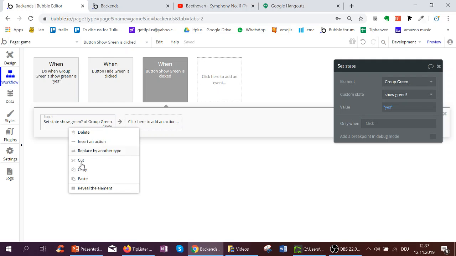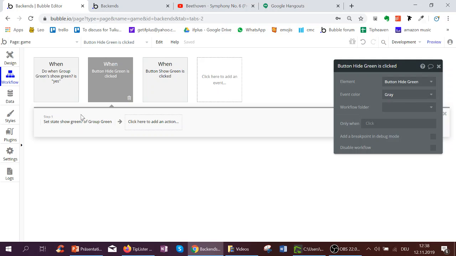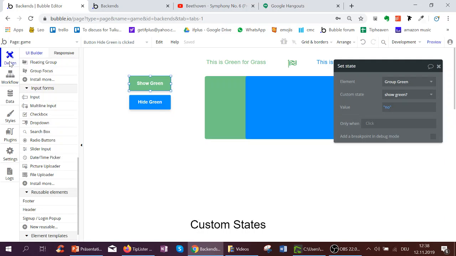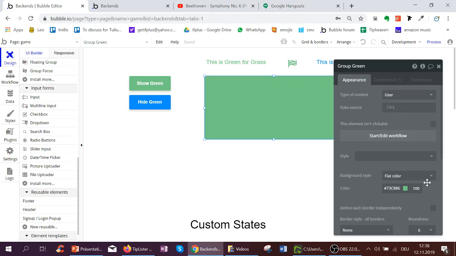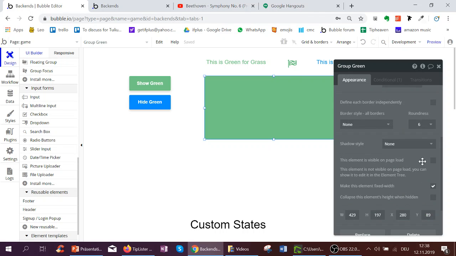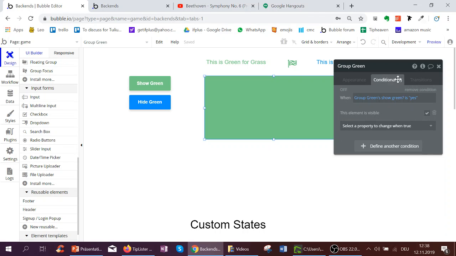We can right click here, copy the state, and for the button hide green, we can paste it, but set it to no instead. Now for all the elements, we can make them invisible on page load and add a condition here. When group greens show green is yes, make them visible.